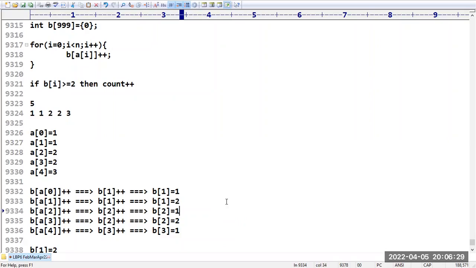Right, friends. Yes, compulsory. If it is greater than or equal to 1 means, no, greater than 1, not greater than or equal to 1, because 1 means only one time it is there.